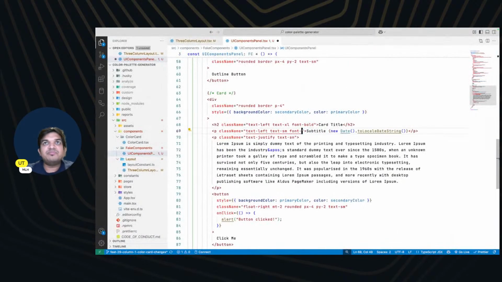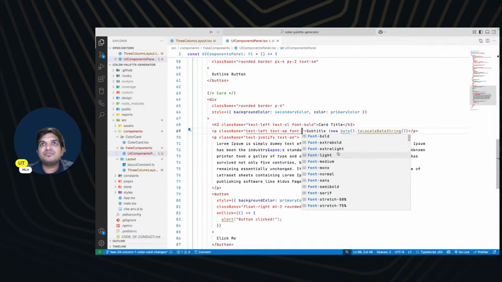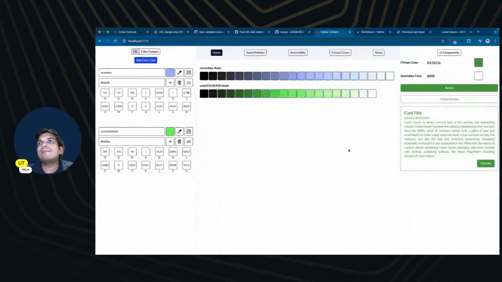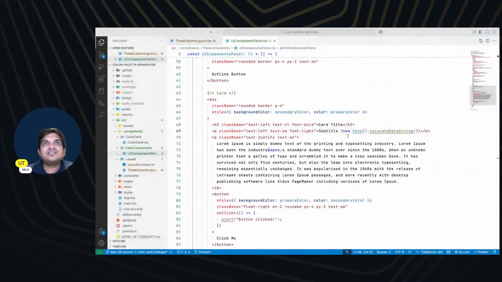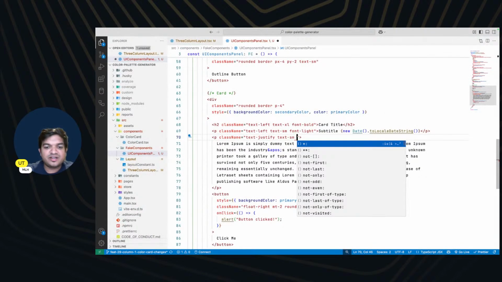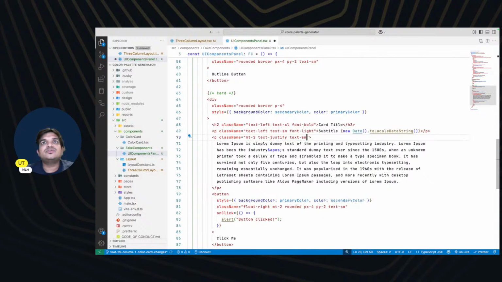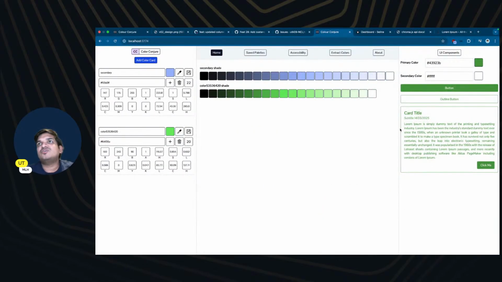It should not be bold. I guess I would prefer this to be light. Subtitle, and we can add a margin top of 2 so that there is some space on top of this one. Okay, so we have a button, we have an outline button, we have a card.